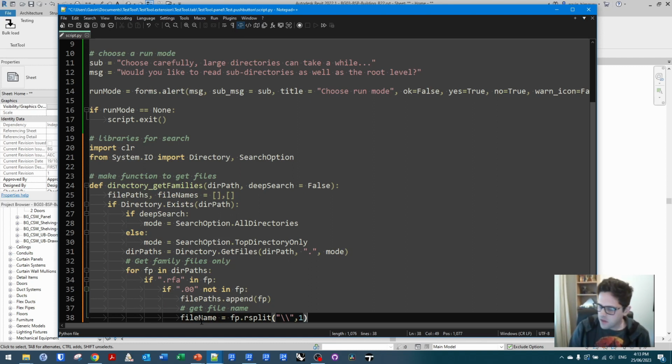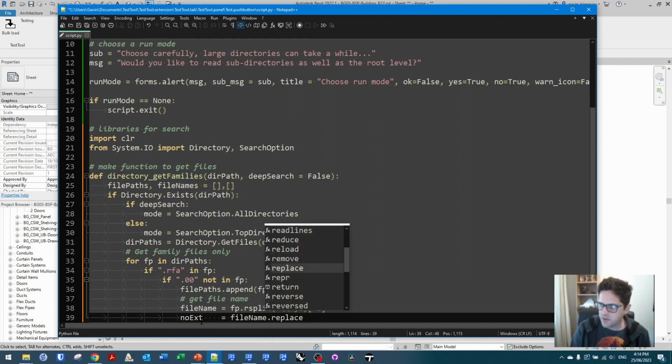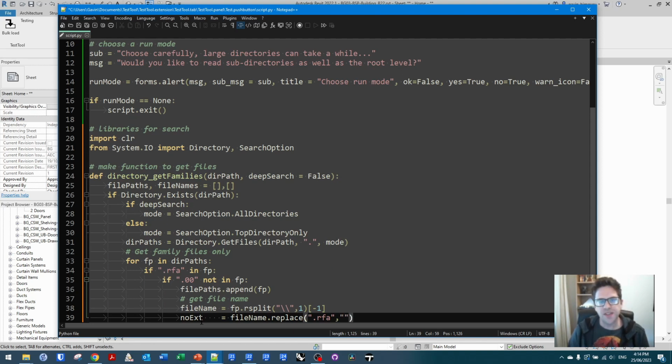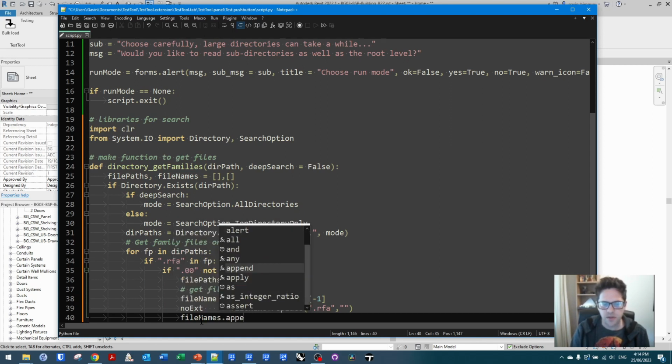path. From here, I can also say that from this list of strings that we get, I want to get the last one. So I'm going to index the outcome of that at the end, just to get the piece on the end of the file name. I'm also going to get rid of the extension. So no extension is equal to, and I'll take that file name, and I'll use the replace method. And I'm going to replace .rfa with an empty string, just to get rid of the extension. From here to file names, we can append no extension.